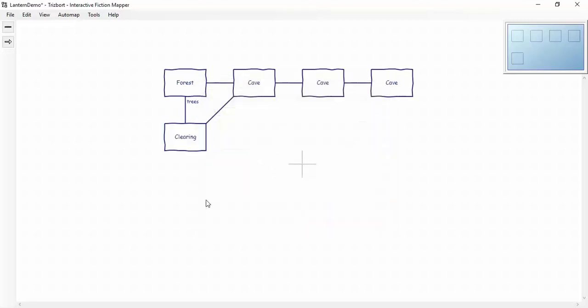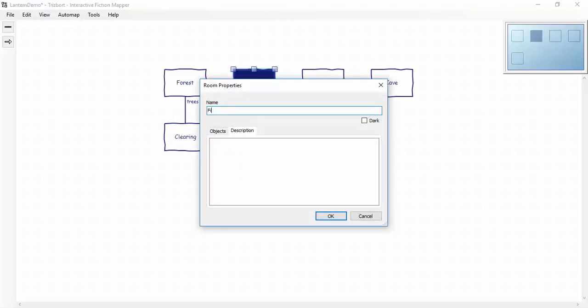Let's not put any objects in there, and then let's go to this room here, and we'll call that a field, and we'll say this is a plowed field. Is that how you spell plowed? I thought it was P-L-O-U-G-H. Yeah, plowed field. Let's say there's a forest to the west and a clearing to the southwest. There we go. A gate leads east to another field. How about that?